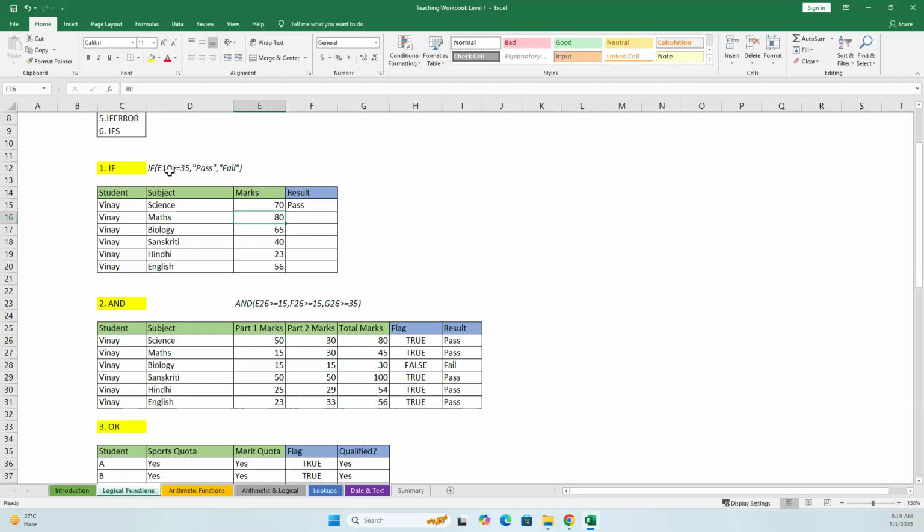An IF condition always has three arguments. The first is a condition. My condition should be that my value should be greater than or equal to 35. If this is true, print pass. If it is not true, print fail. Whenever I write some text, that should be in quotes. If it is an integer, no need to put it in quotes. For example, if I put 35 in quotes, let's see what value I get. Fail. The reason is the value is 70, not below 35, but it is giving the wrong answer. That's why don't ever put numbers in quotes. Put only text values in quotes.